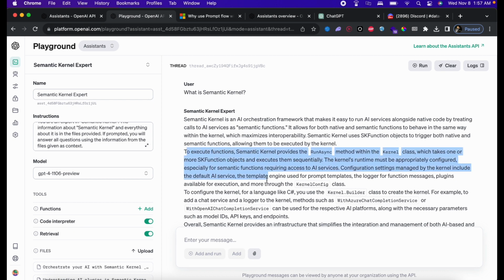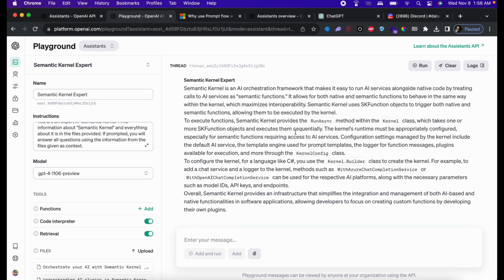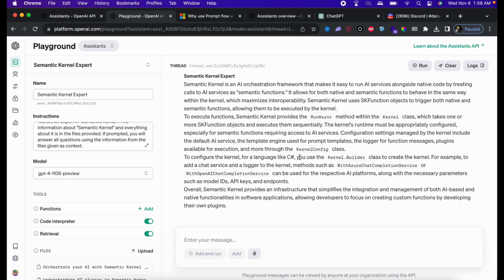Okay, this is actually amazing. It's exactly how I would explain semantic kernel. It shows how to execute it. It shows the general idea of semantic kernel. Okay, so it also shows how to configure.